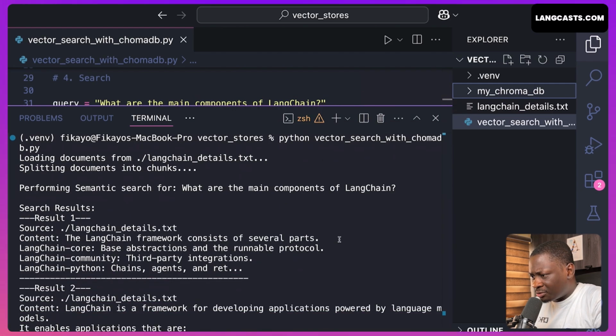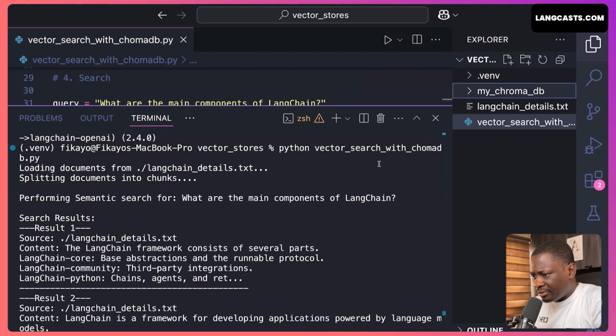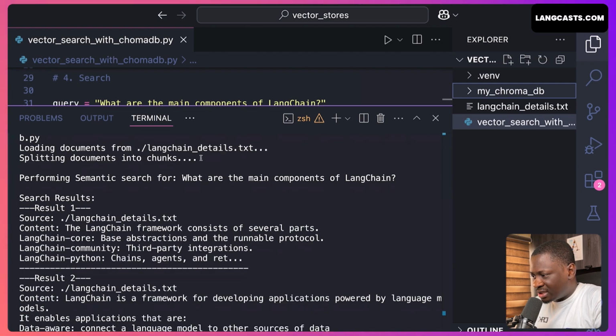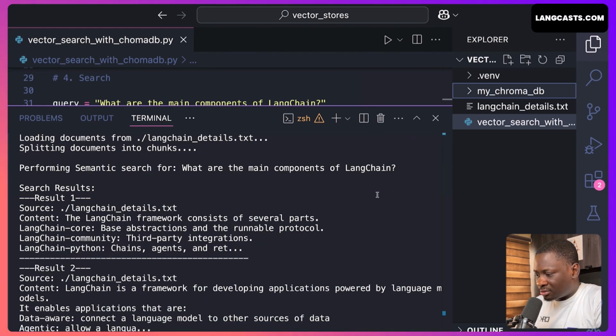Now let's take this from the top. So we say python vector search. Then it says it's loading documents from LangChain details.txt. It's splitting it into chunks. Then now it's performing semantic search for what are the main components of LangChain. That's our query, and these are the results. It gets 2 results. The first result is the one that says the LangChain framework consists of several parts: LangChain core, LangChain community, LangChain Python. Like I said, that is the main one that answers the question.